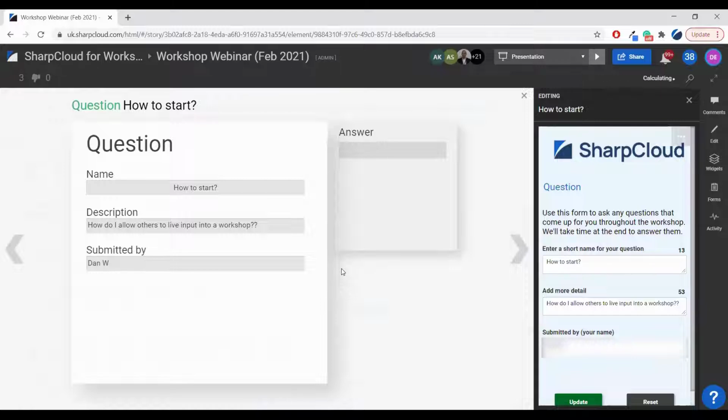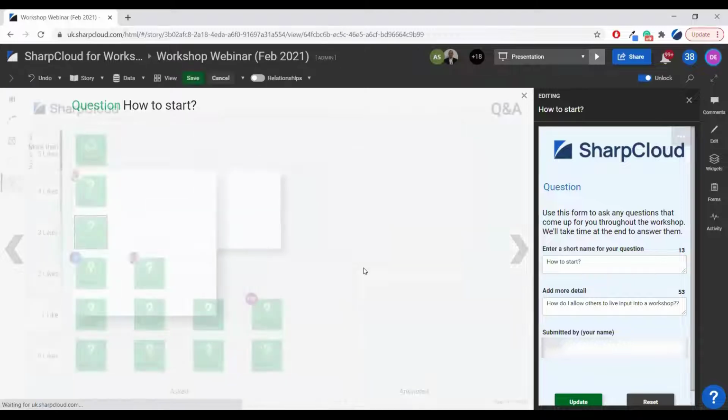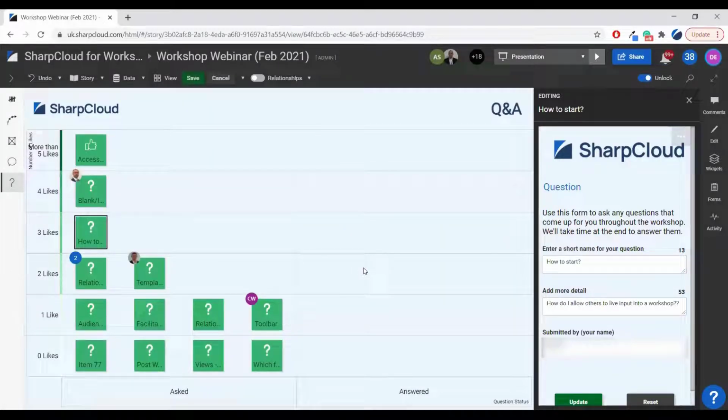Okay, how to allow others to live input into a workshop. If you're talking about entering items, we went through a couple of those options today in terms of using forms. You can distribute those forms ahead of time to allow users to start thinking about the content of your workshop before it actually begins. And then we have a couple of features like smart zones, double-clicking in those smart zones to create some really data-driven items. So you have a couple of different ways to engage with users and have them create items both before and during the workshop.